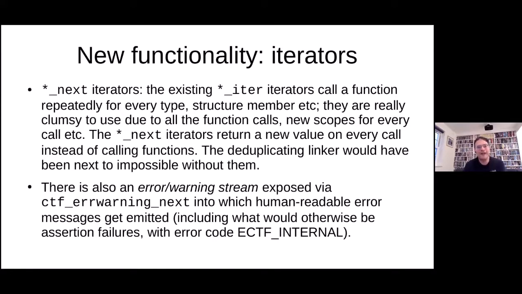Assertion failures also go in there. We will never crash your program, unless possibly if we're very unlucky and you run out of memory. We prefer to return the ECTF internal error and spit assertion failures into the error and warning stream. We don't want the linker to crash because of a problem in the debugging format.